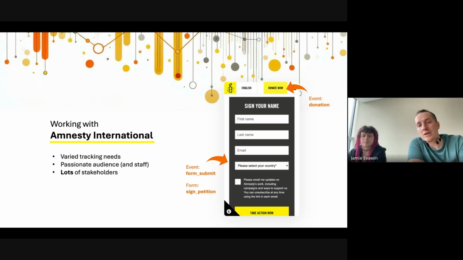I think we did a custom one because they had different types of form. So we had a general form, but we also had a signed petition version of it, which was signing a petition, which was a unique version of their form. When somebody donated, we tracked donation events as well. And then we were able to report that back to the team at Amnesty International, and they had different stakeholders who were interested in those different aspects.